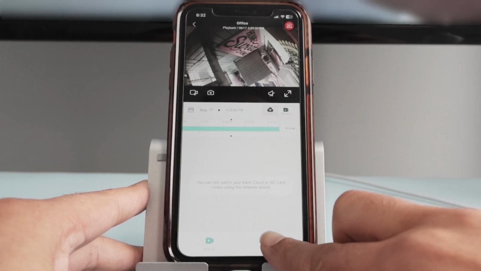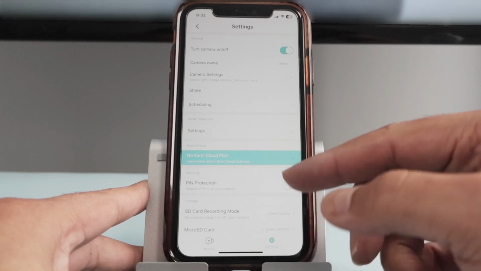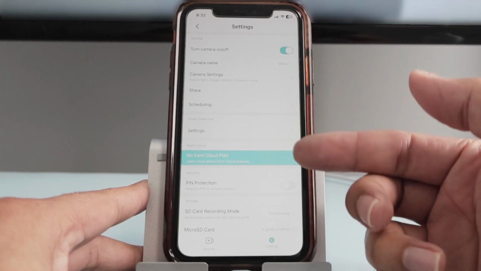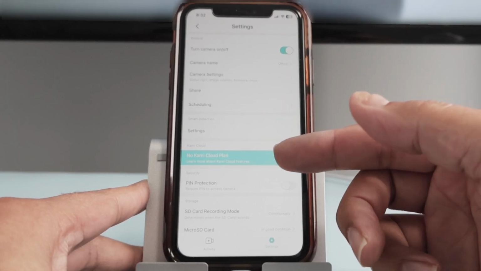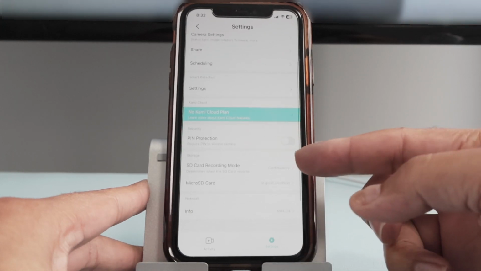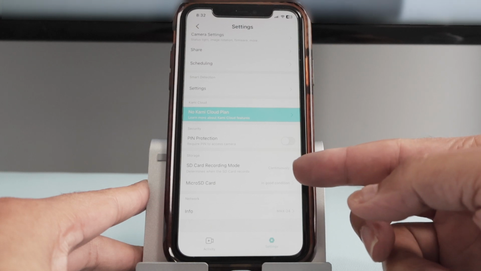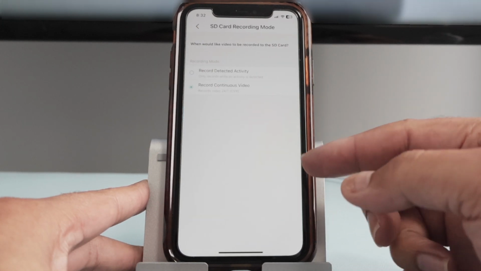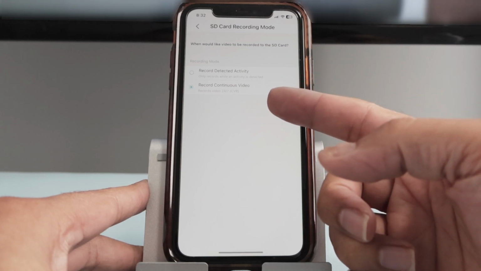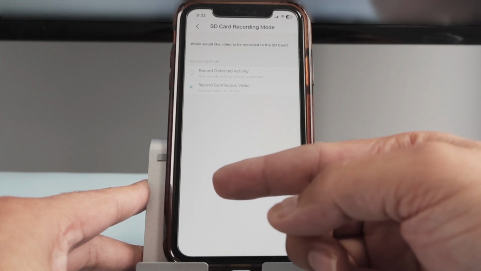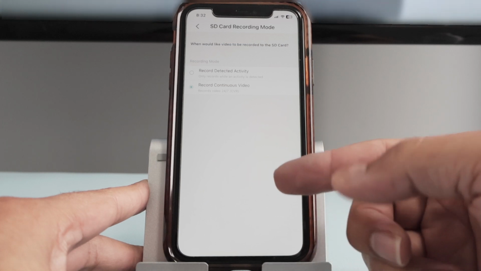When you click here to the settings, you're gonna see the card here, okay? So when you insert a card in the camera, you need to come here to the settings, and here you can see the SD card recording. And in this case, recording mode, right? It's recording continuously, which means it's going to record all the time. That's why you see the green bar there that shows recording all the time.